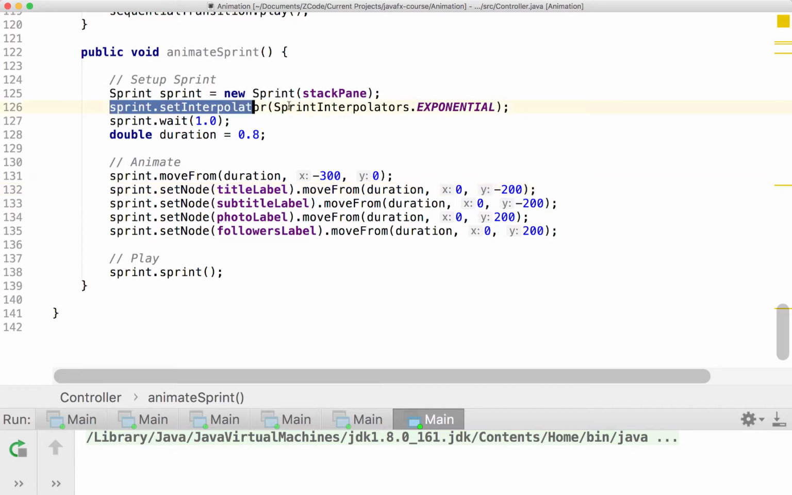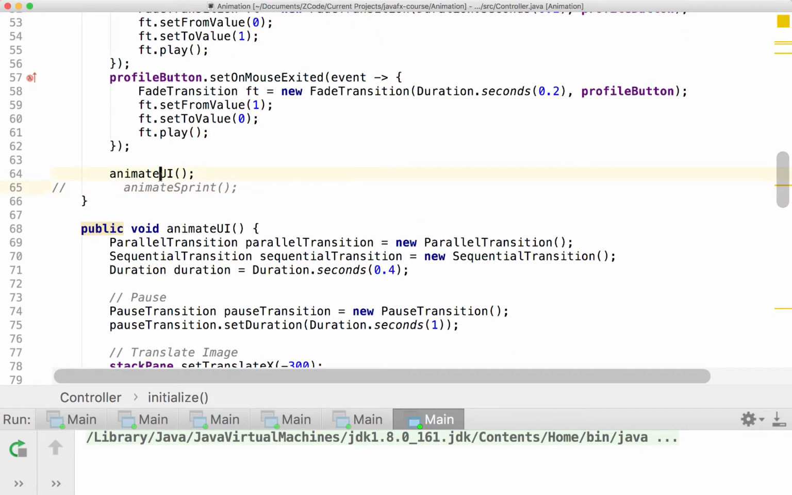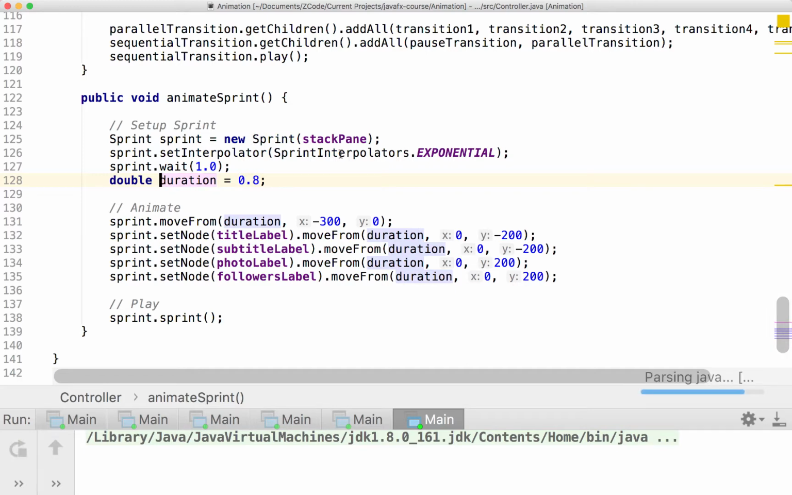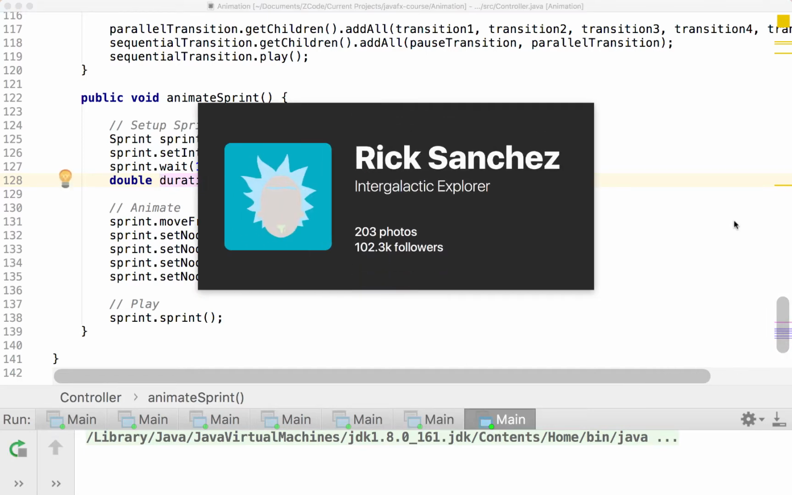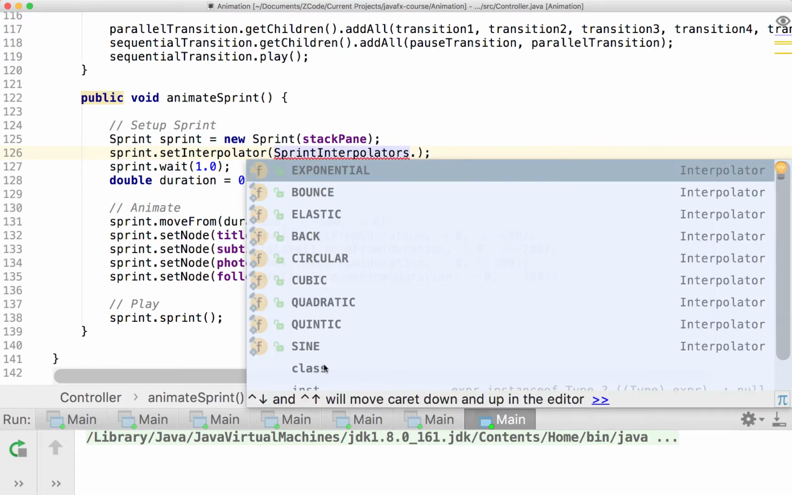So let's go over this one again, the interpolators. Sprint interpolators is a class that comes with Sprint and has many more interpolators than the ones built into JavaFX. For example, let's run this one instead of the old one. This is an interpolator called exponential. Just by comparing it, you can tell that it looks a lot nicer. And this is a list of all the ones that come built in, and they're all pretty cool.